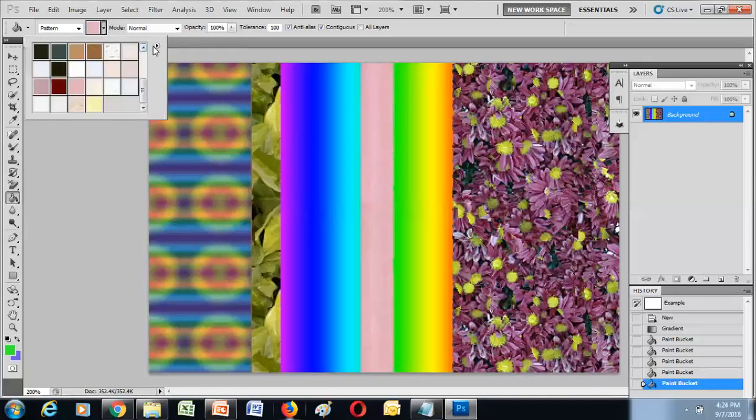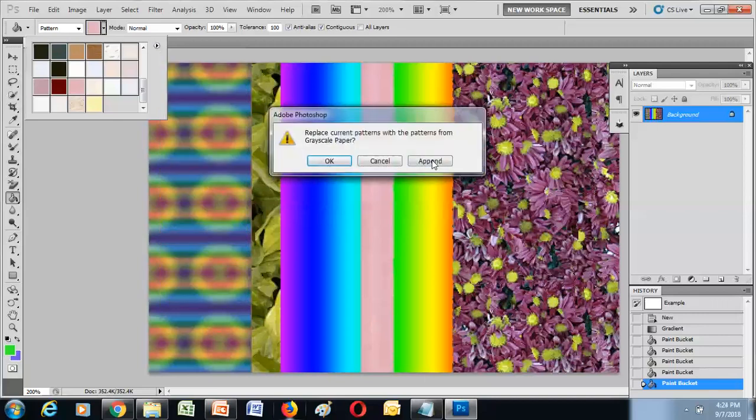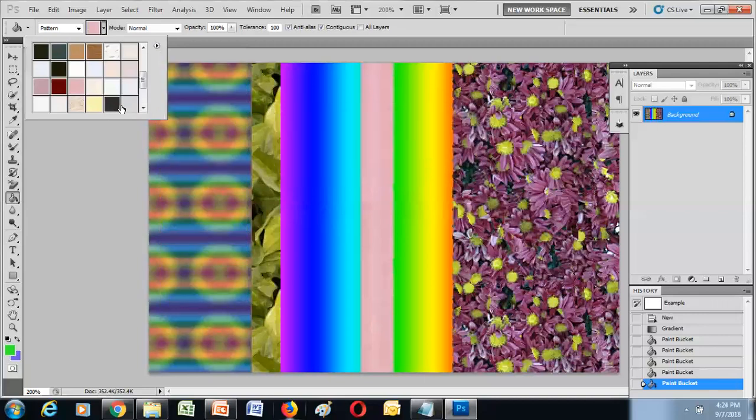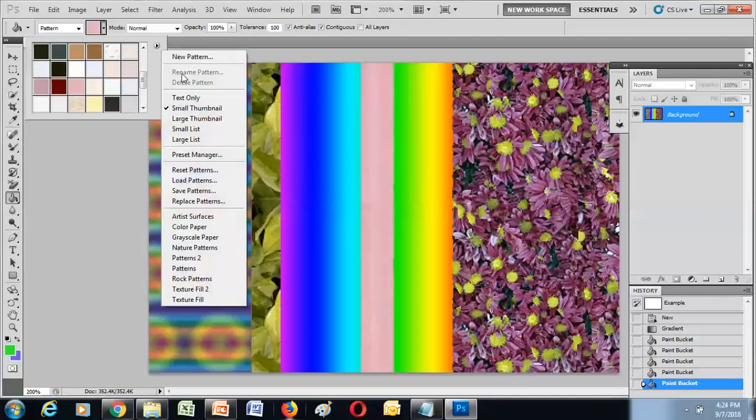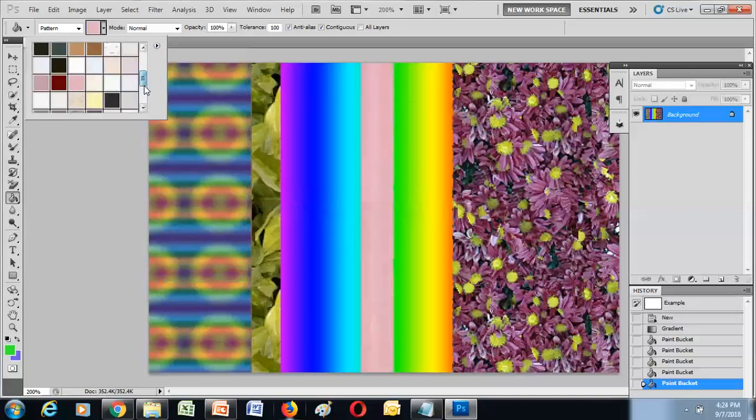And what if I want to put up more options? I can again click here. I can go to artist surfaces or probably a grayscale paper, and I'll say append. I have only one pattern appended here. I will go back here again, and then I'll just say rock patterns, and again I'll say append. So all my rock patterns are available here.